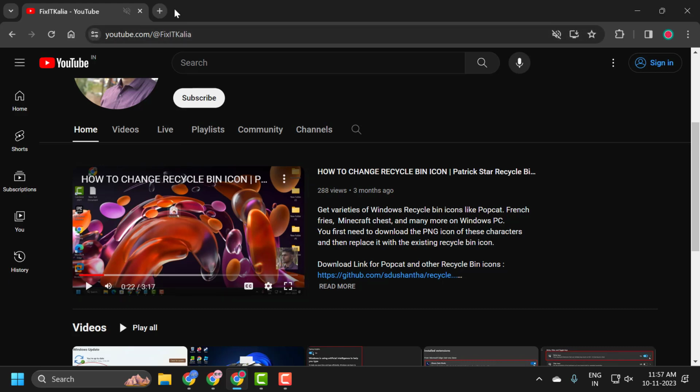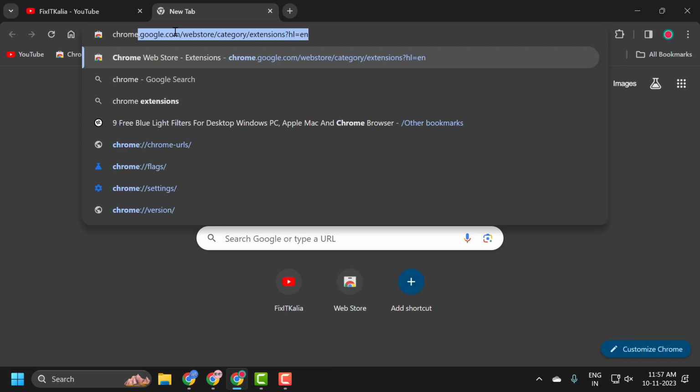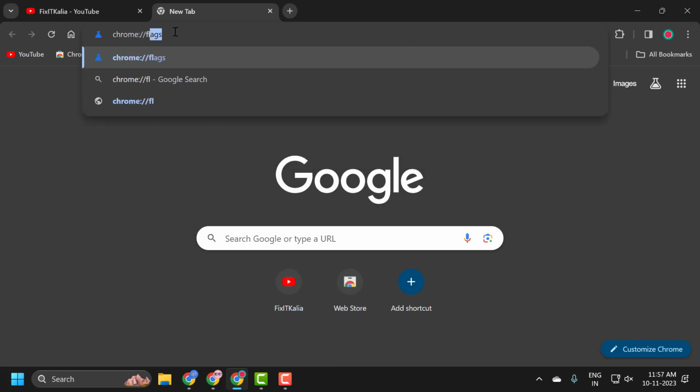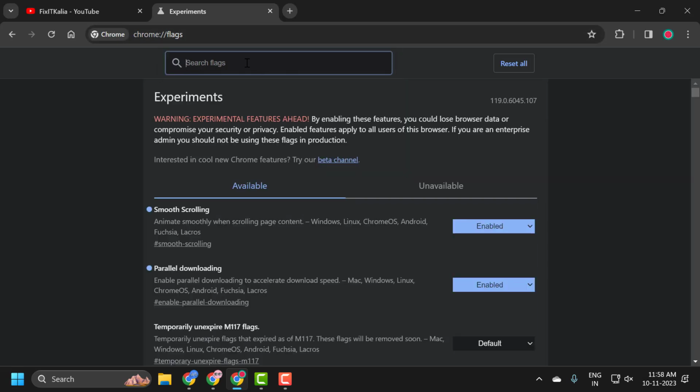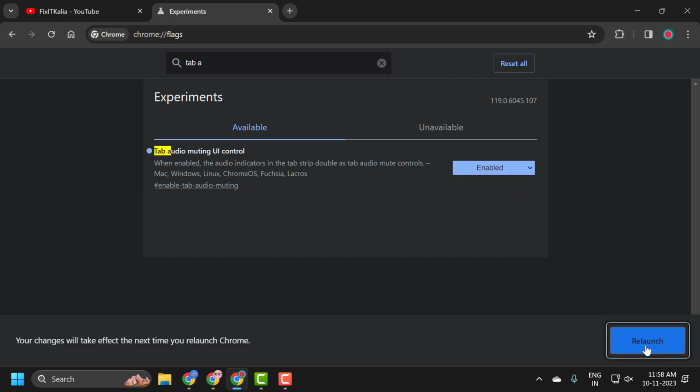All you have to do is open up a new tab and type here chrome://flags, press enter. In search flags you just need to search for tab audio, Tab audio muting UI control. When enabled, the audio indicators in the tab strip double as tab audio mute controls. You just need to click on this drop down and select enabled and select the relaunch option.